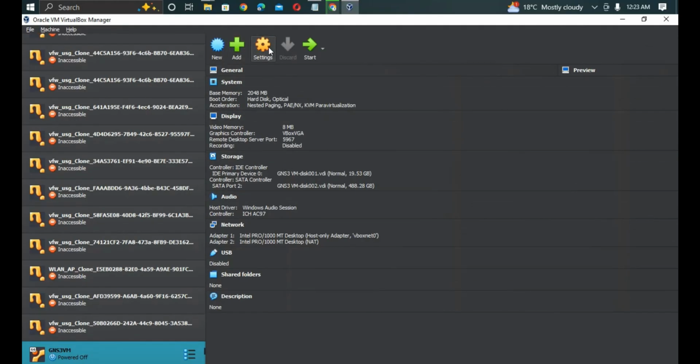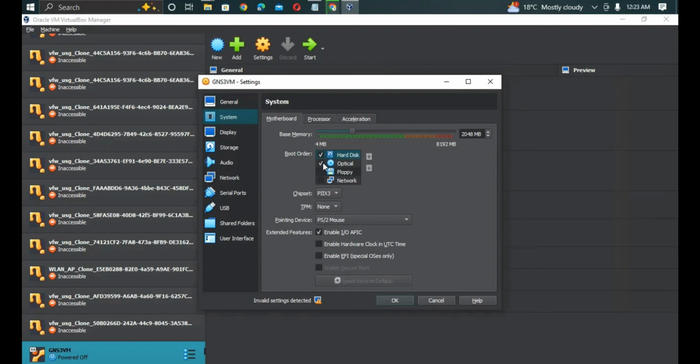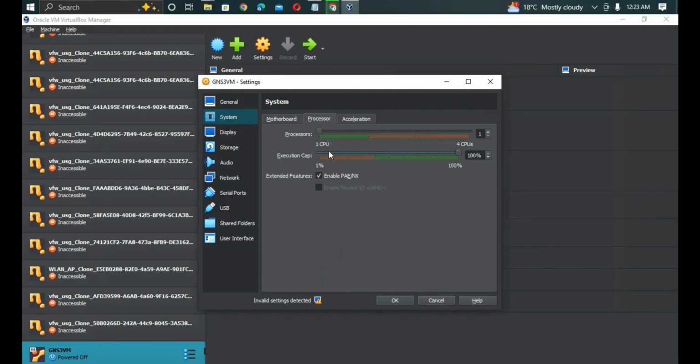Come to settings. In the settings, we are going to go to system. Then in the system, let's adjust the memory to 4096. Then processor, let's give it a processor of 2. Then here, you see, enable nested virtualization. The nested virtualization is not enabled, and you can't even check the box. Down here, you are being told that an invalid setting was detected. So we are going to check the problem.